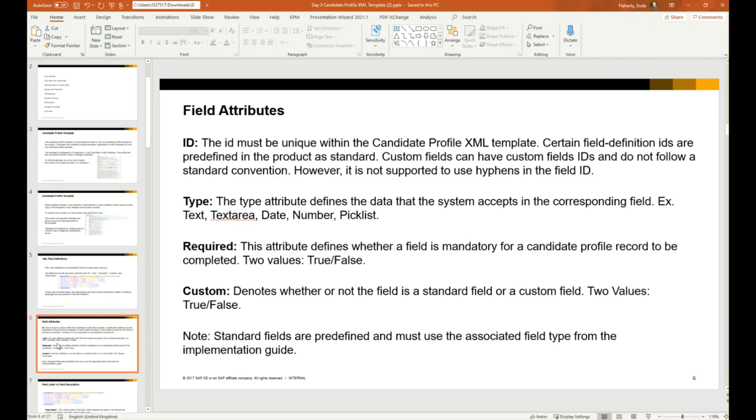So unless you provide a value for the candidate profile first name field, you will not be able to save the profile. Custom. So this ties in quite closely with the field ID. Custom denotes whether or not the field is a standard field or a custom field. There are two values here, custom equals true and custom equals false. Quite simply, if a field is custom equals true, that means it's a custom field, but if it's defined as custom equals false, it is a standard field. And there's a note here at the bottom of the slide which states that standard fields are predefined and must use the associated field type from the implementation guide.